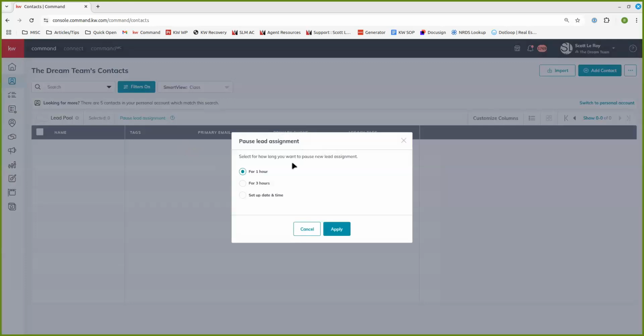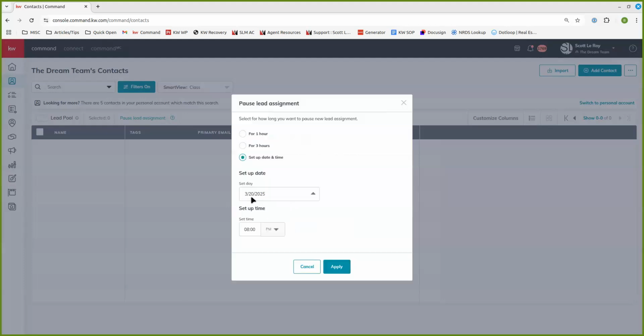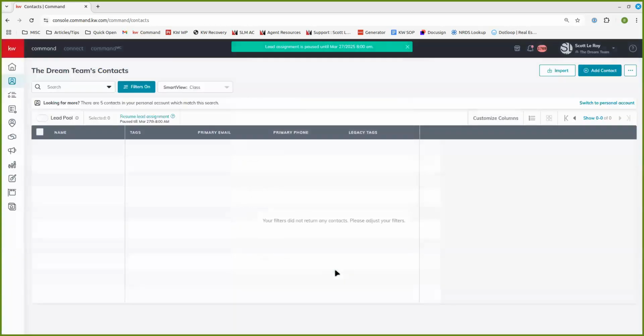From there, we can select how long we want to pause the new lead assignment for. We can pause for 1 hour, we can pause it for 3 hours, or we can set a date and time that we want it to be paused until. So for example, if we're going out of town and we will be back within a week and we want to pause lead assignment until then, we can click on a week from now and set the time. We'll say AM, and then we will click apply. And then all lead assignment will be paused until that date and time.